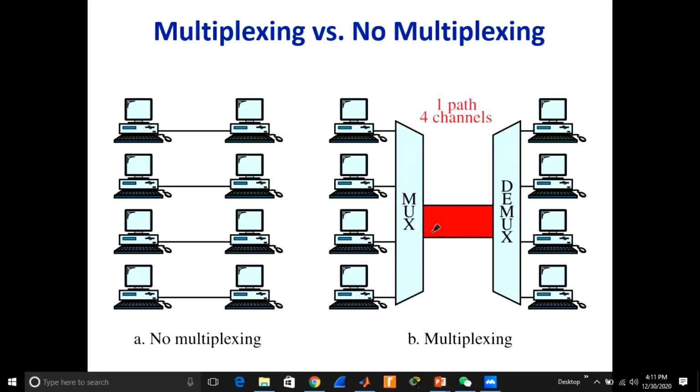For example, this is one channel, this is the second channel, this is the third, and this is the fourth. So these devices will use this channel, and those will use this channel, and so on. There are four channels, but there is one path. And here there is one path and one channel, one path and one channel, one path and one channel. So in this case the maximum capacity is wasted, and in the other case the efficiency of this wire is entirely used.